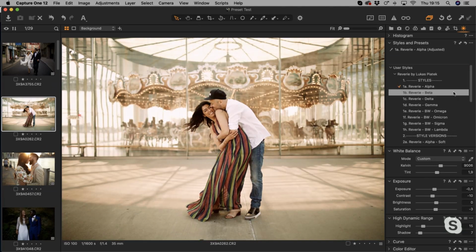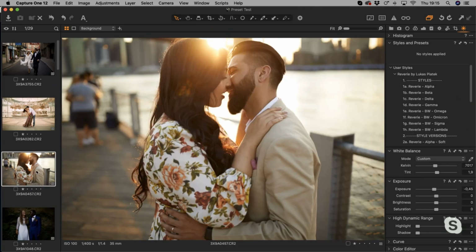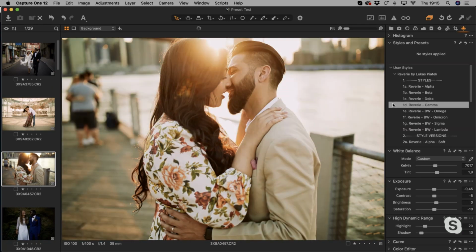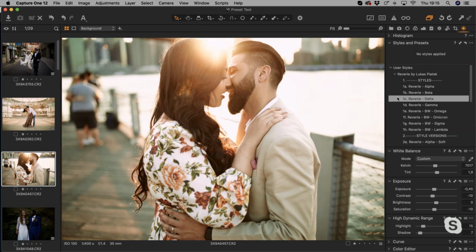Yeah, it's super nice. Okay, let's take this one here. For this one, as I told you, you can always try to use the gamma one, which is meant to be used for sunrise or sunset. If I apply the other ones, as you can see, it's a little bit blown out and doesn't look too right. Right. And the skin tones are also different.